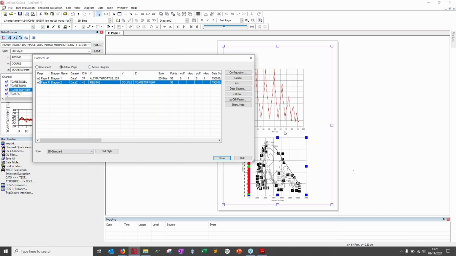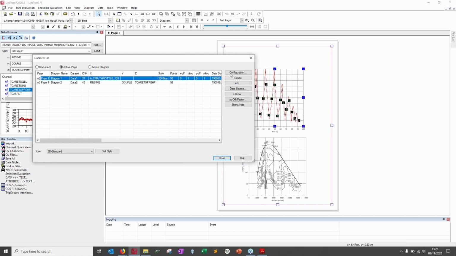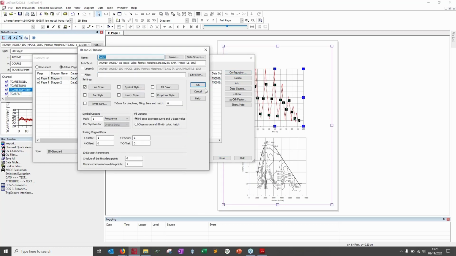And now look, this diagram is active, and if I click on active diagram, just one curve. Okay, so it depends on the graph that is selected. Now I want to see everything which is present on the page. Okay, and I will show you a secret button, the configuration button. Look, it opens the same exact window as what we had before with this small button. So in case you forget one, you now know two methods for getting to this window.